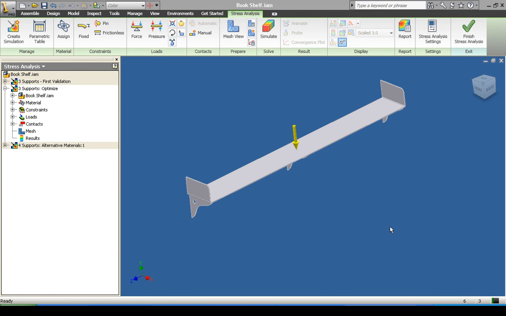The second scenario I want to look at is the optimization scenario. So I have a new simulation here in my browser that I called Optimize. So what am I trying to optimize here? Well, my safety factor in my first validation revealed that it was relatively high. So how can I still be within the correct safety factor limits but reduce the thickness of my shelf and the thickness of my support? So I want to obtain an acceptable design with less material.